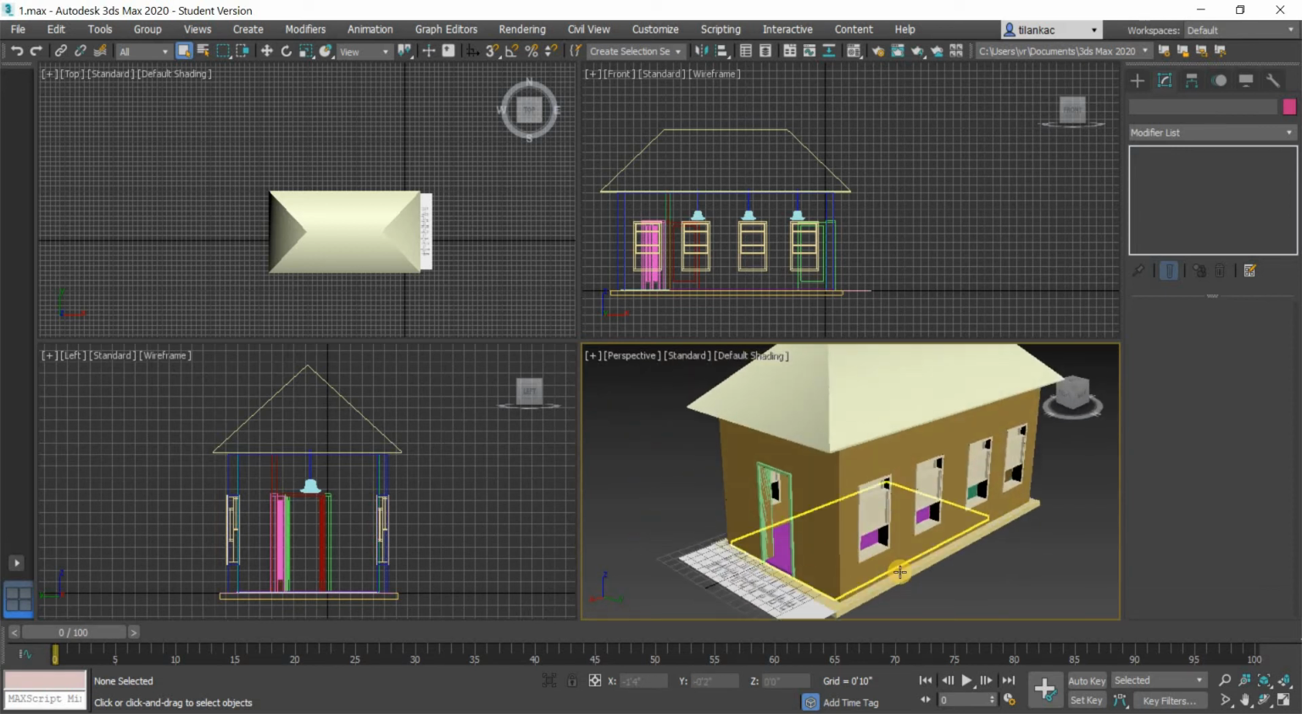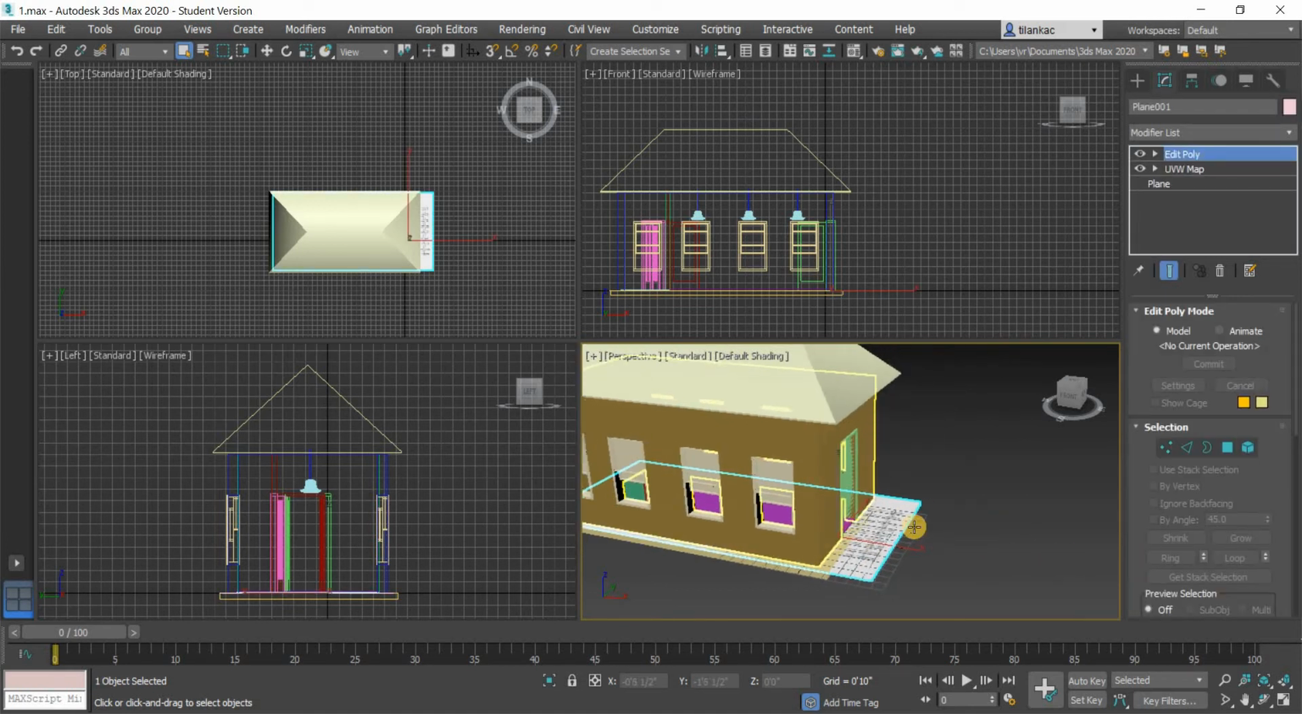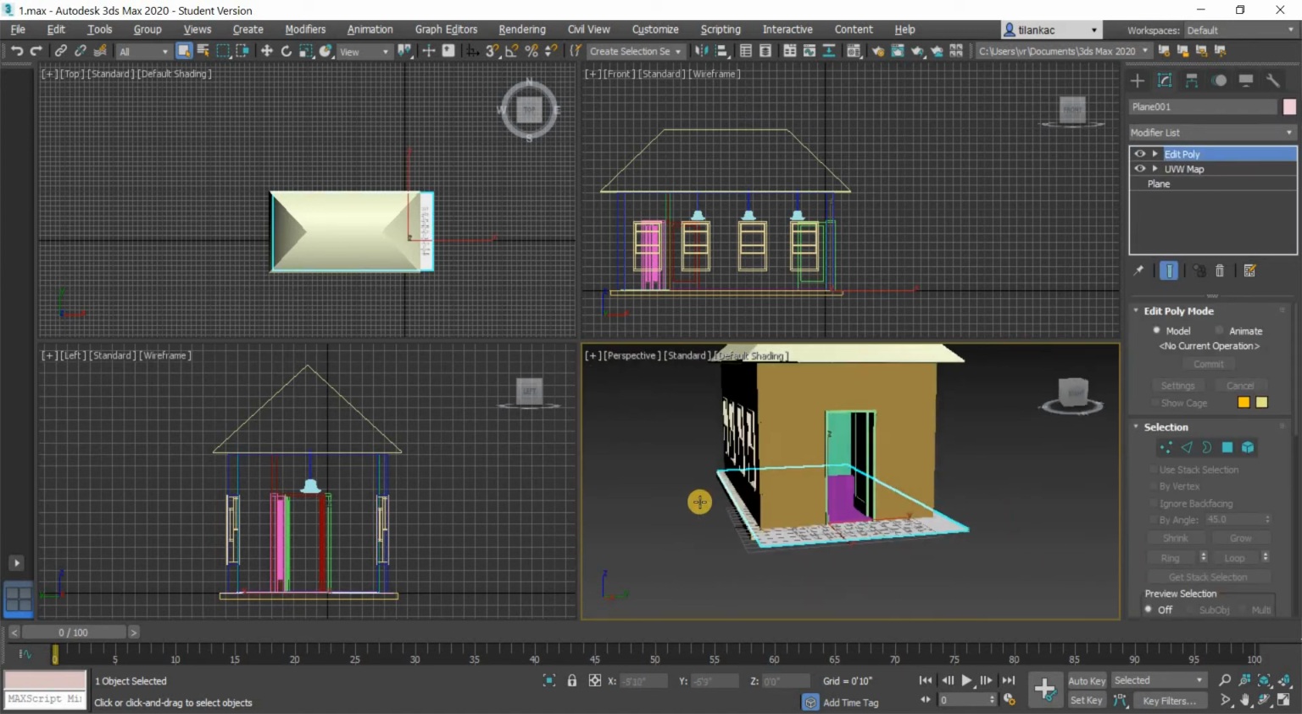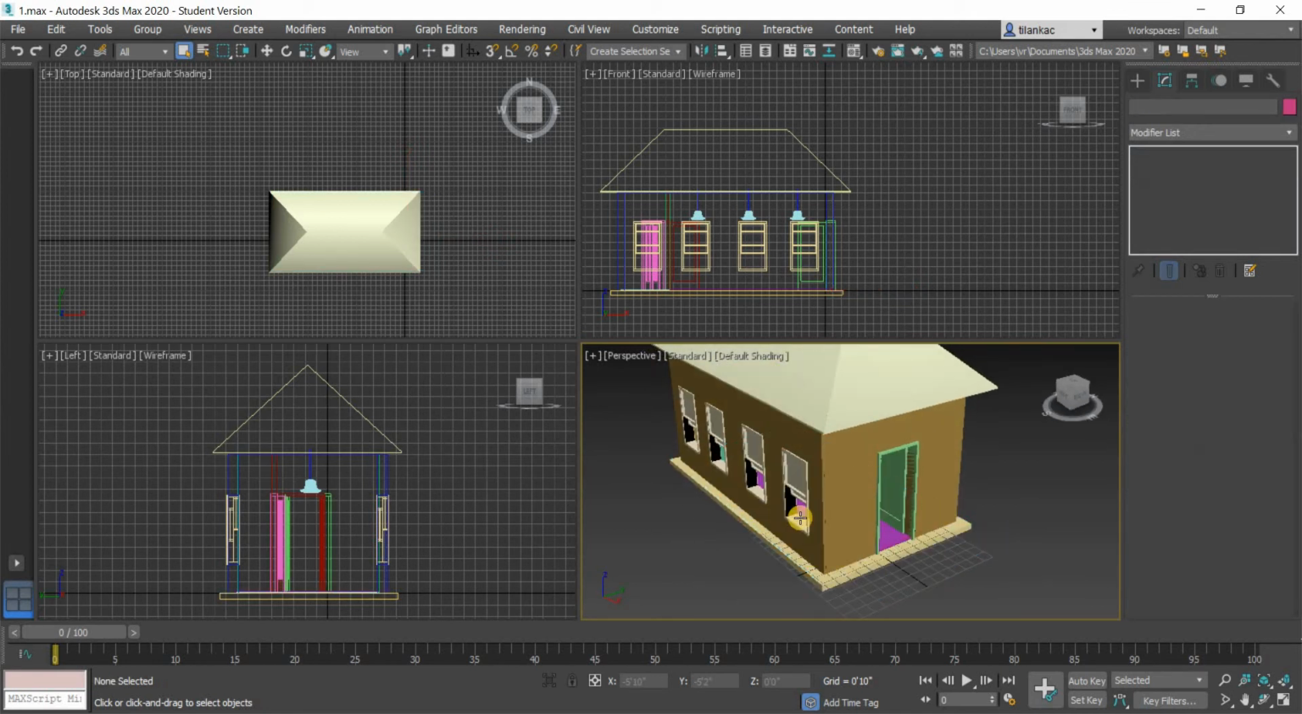The only thing that we might want to change or remove is this bitmap, because we don't need it anymore. We can just remove that right here. So I'm just going to select it and delete it.